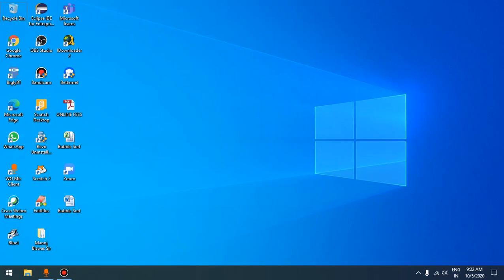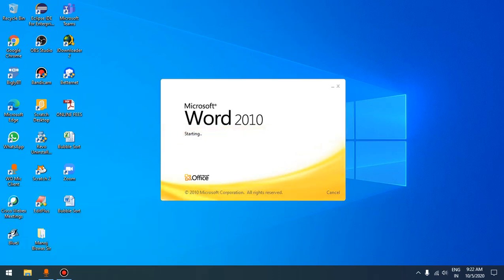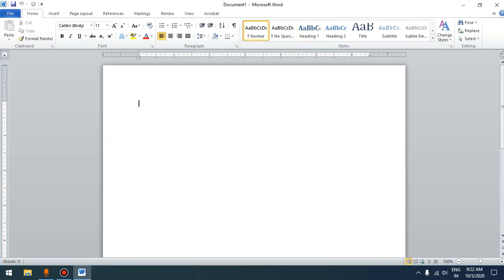Now similarly, I'm going to open another application software, that is Microsoft Word. This is the Microsoft Word application software. This is the application window of Microsoft Word. In this application software we can only do the typing work. We can prepare letters here. Like I'm going to type here, this is computer class.